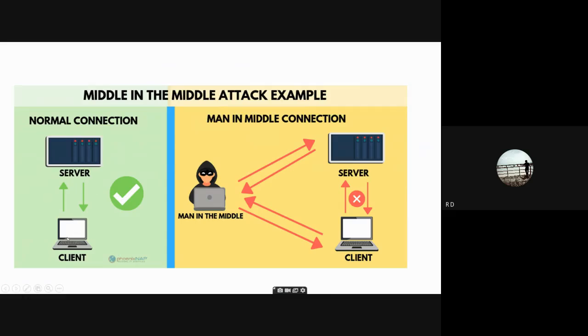They exchange the data. The client is sending the data to the server, and the server is sending the data to the client. But in the case of a man in the middle attack, you can see here the client and the server, instead of talking to each other, are talking to a third person. There is another person, like a proxy server, who is taking the data from here and sending it to the server, and taking the response and sending it back. This is basically a proxy thing.